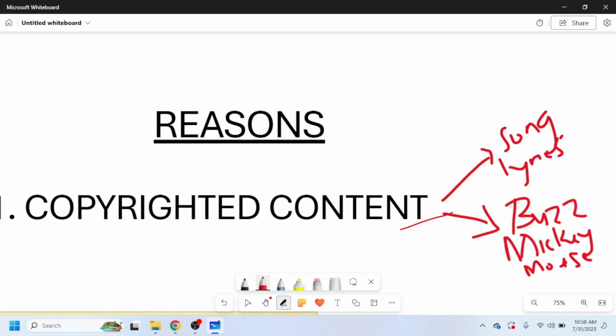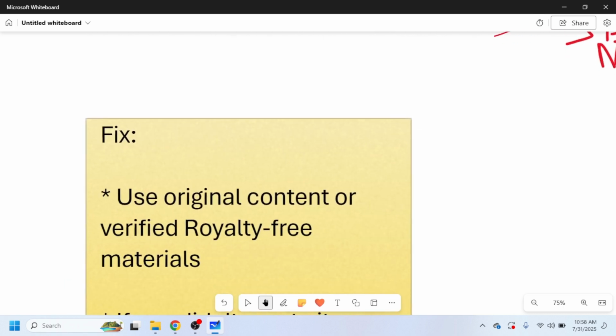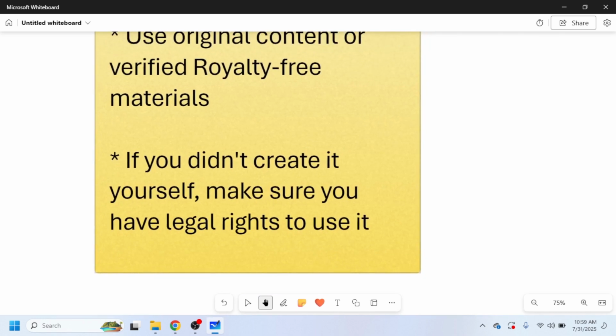Now, there are a lot of creators that have lost their account because of this. So you need to be very careful when it comes to using copyrighted content. You always need to check if content is copyrighted, or better still, use your own content. Now, how do you fix this, or how do you avoid this? You want to use original content or verified royalty-free materials. If you didn't create it yourself, you want to make sure that you have legal rights to use it. This is super important, just so that when you upload your books, KDP does not clamp down on your books.